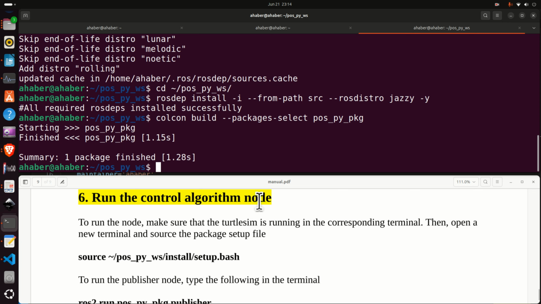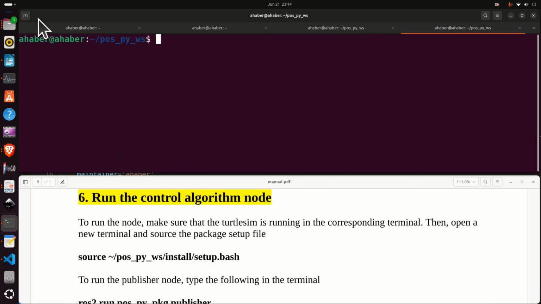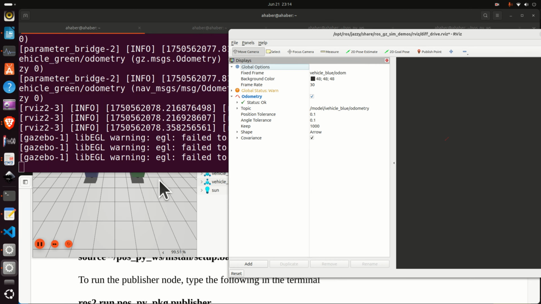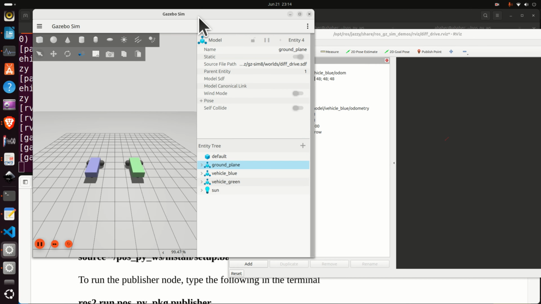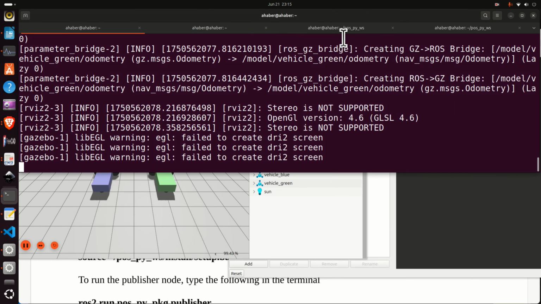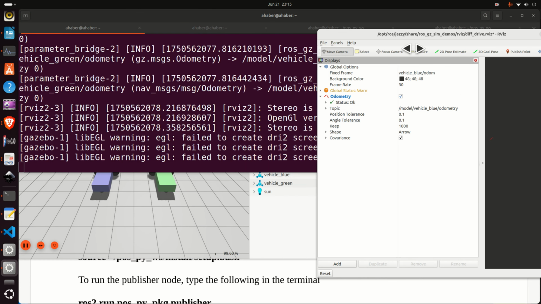And finally, we can run the control algorithm node. To do that, open a new terminal by clicking over here. Now, before opening the new terminal, you have to make sure that the simulation is running. So find the terminal in which the original Gazebo simulation is running. It should be active. And click here. You should see this RViz window and you should see the simulation over here. So let's now rearrange these screens so we can follow what's happening.